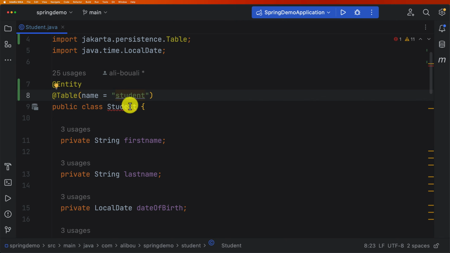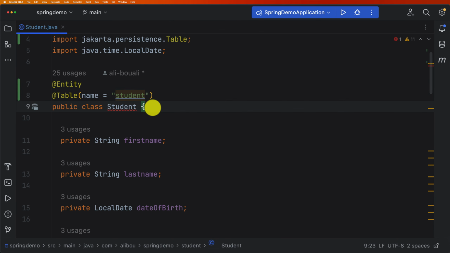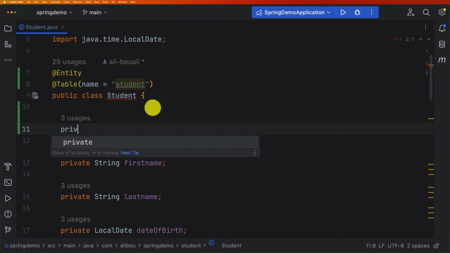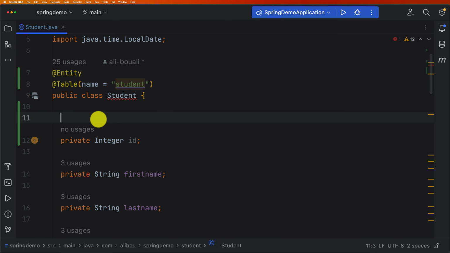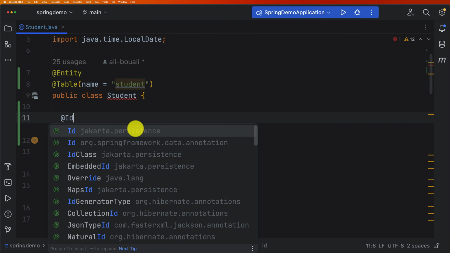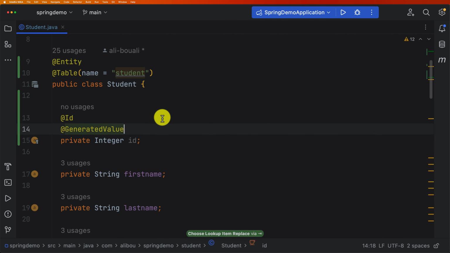And then, of course, you see that we have an error right here at the student level. If I highlight this, you will see that the persistent entity student should have a primary key. So we need to add an ID attribute. I will do it manually, so I will create a private Integer id. This is going to represent the ID of this entity. But this is not enough. Just adding this ID is not enough because it's still complaining about the same error. And here, as you remember in the diagram, we need to use the Id annotation, always from the Jakarta package, and then GeneratedValue because I want it to be auto-generated.